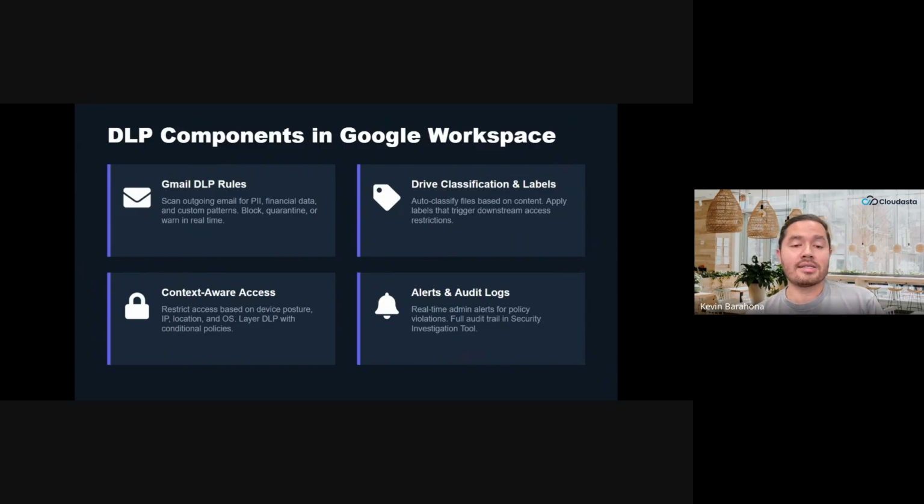But the good thing is you can configure rules to auto-classify based on your criteria. So if someone creates a sheet that contains very sensitive data, the system can automatically tag this as confidential, and then you can attach the policies. We'll see that in just a couple of minutes.